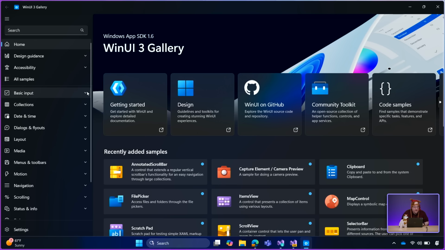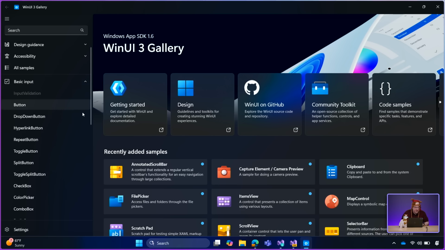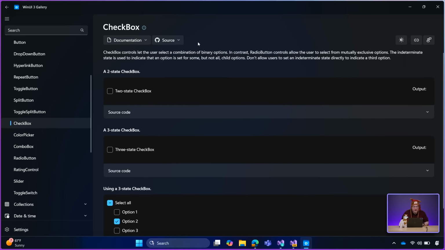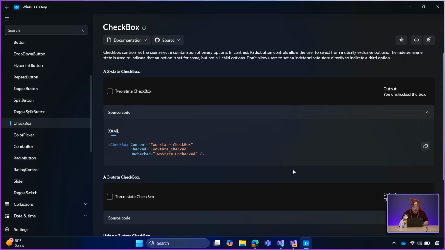And so if, let's say, I want to add a checkbox to my application, I can look over here in basic input, I could search, and here's this checkbox. And this gives me links to the documentation and the source to these samples, as well as these interactive examples that show me how to use this control. And I can even expand the source code here and see this XAML that I can copy with this button over here. And so I'm just going to do that.